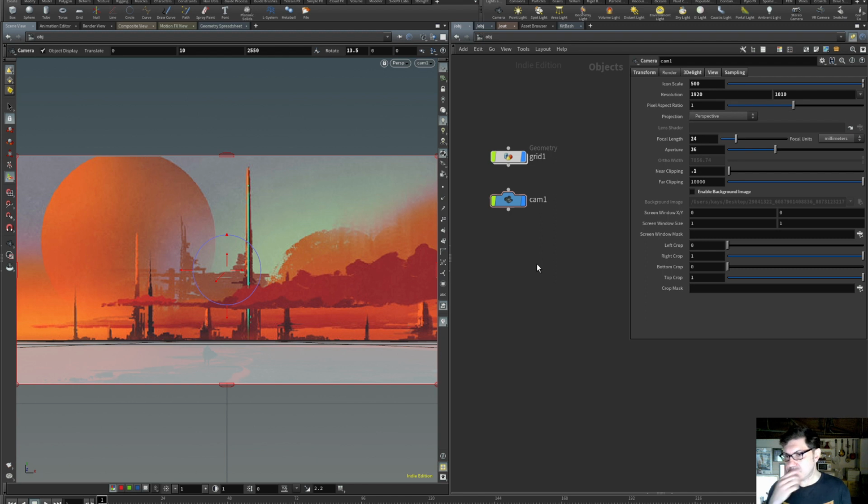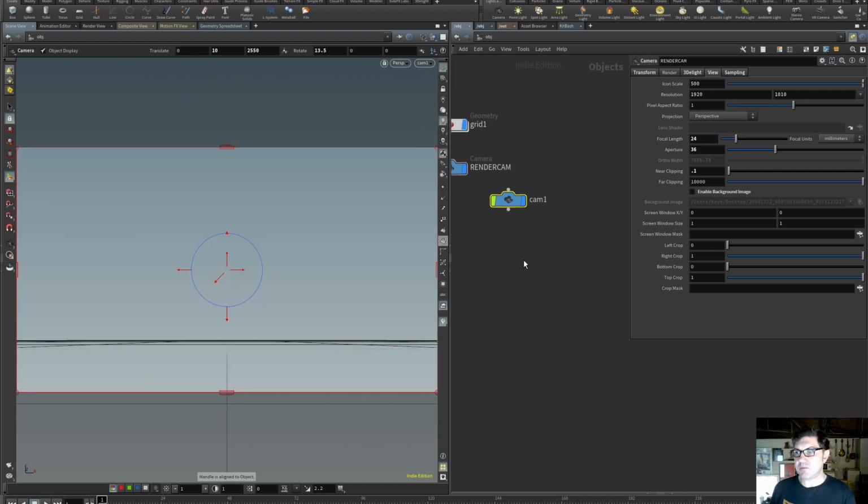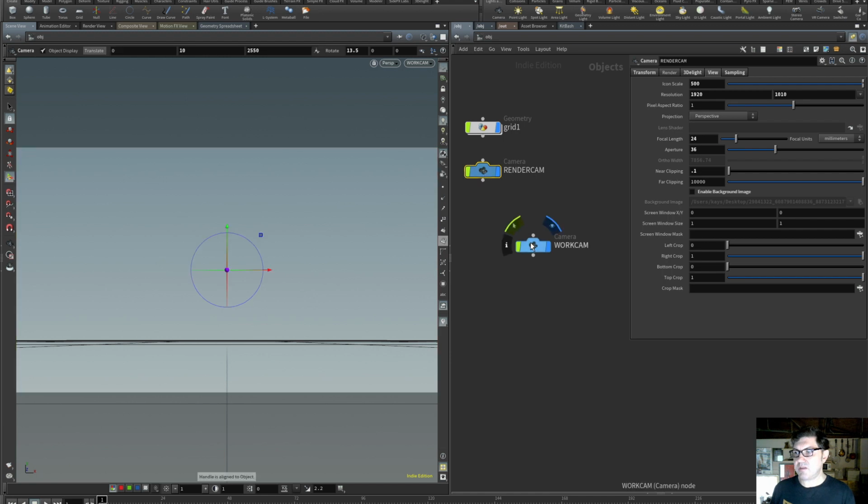Let's do something else. While we're working, I'm going to want to see render, but I don't necessarily want to see this particular angle. So I'm going to call this camera render cam, and I'm going to make myself a new camera. My new camera is going to be work cam. Okay, so render cam and work cam.